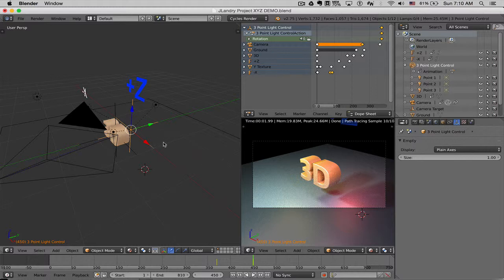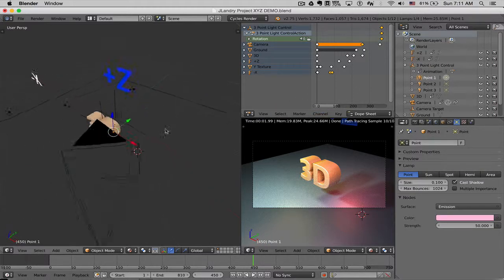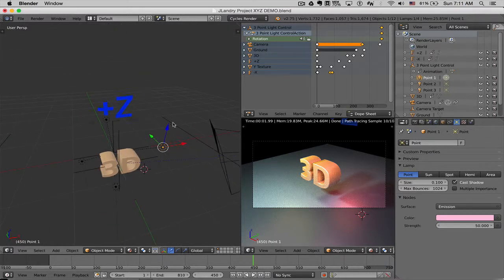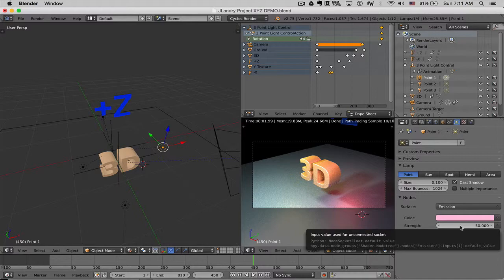Okay, so here's how we do it. I'm going to start off with point 1. So I'm going to select the first point light. You can select this in your 3D view, or you can select it up here like I did. And we do it down here in the lamp panel, where we see the color and the strength. At full strength, I want this light to be at 50, so that's its maximum strength. And then the way to turn off the light is, of course, set the strength at 0.